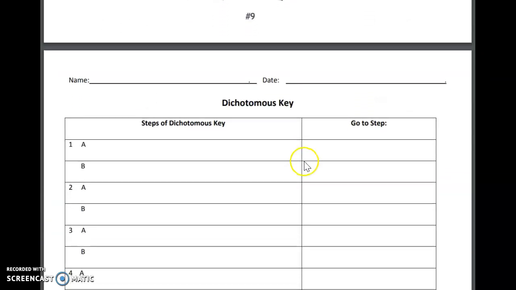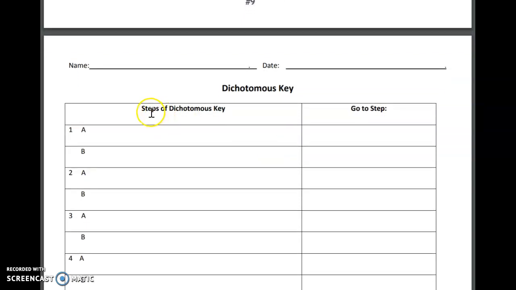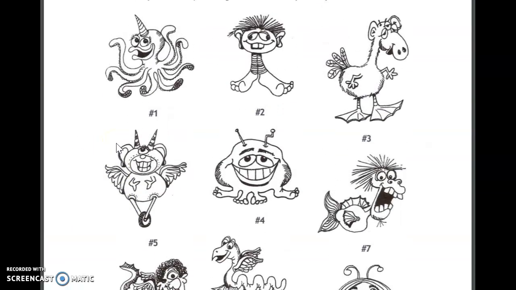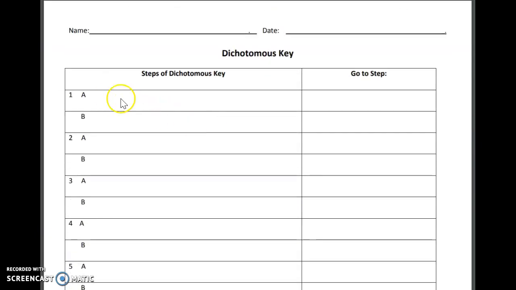Once you have that, you're going to fill in this chart here, and it's going to explain the dichotomous key. What you would do is start off with your two first characteristics. Let's use my example. Let's say I have 2 feet, or, some of these don't have feet, so that's probably a bad example. So let's go feet or no feet. That's my first one. Under A, I would write feet. Under B, I would write no feet.